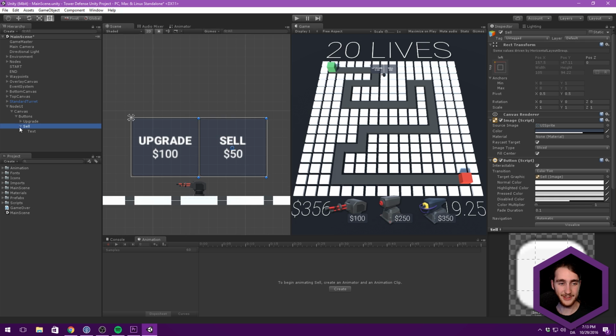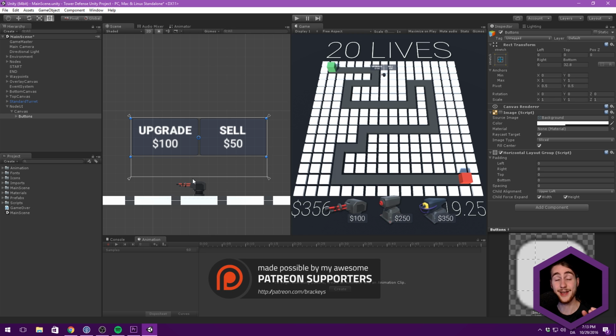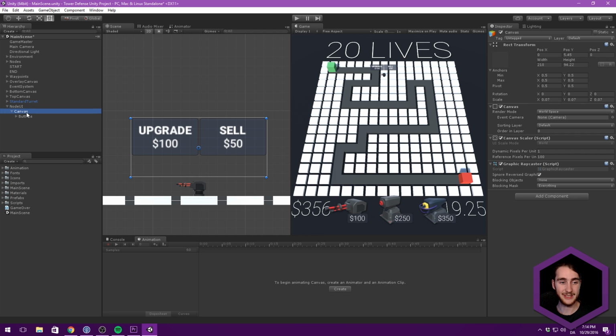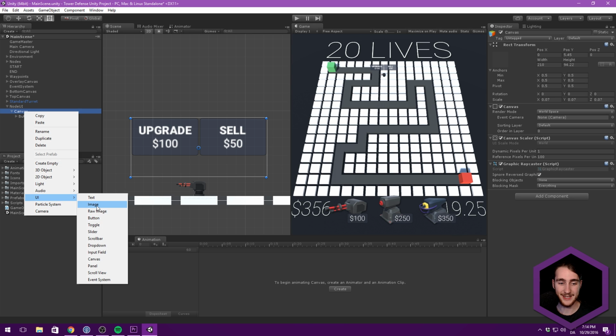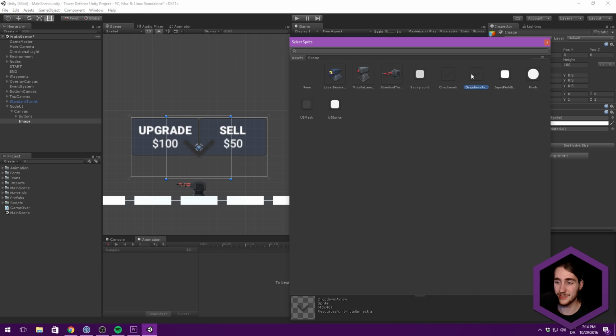What we can then do is find our buttons here and drag these up, because I want to be very clear that this UI relates to this particular turret. So let's make a small little arrow that points down towards that turret. To do this, we go under the canvas, right click, go UI, and then image. And let's change the image here to the drop down arrow.